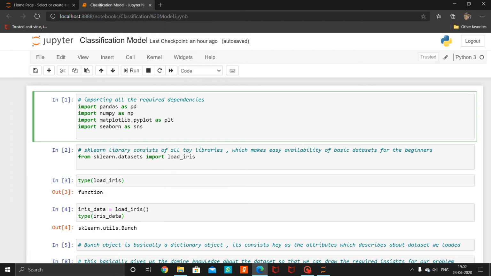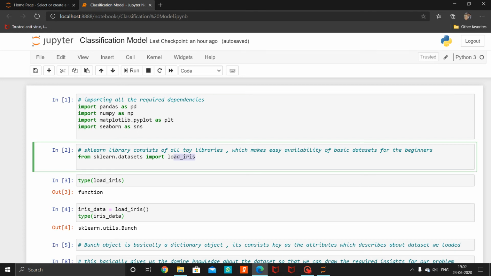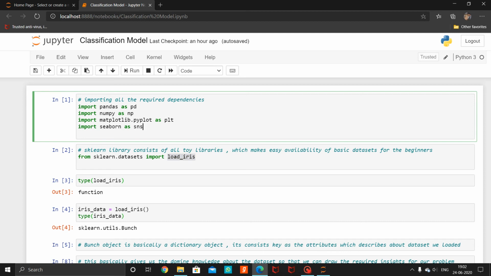Good afternoon friends. Today I am going to discuss how we are going to train our machine learning model on a very basic dataset, that is the iris dataset, and I'm literally going to show how we are going to train our model as well. So let's get started. So friends, at the beginning we need to import all the dependencies.